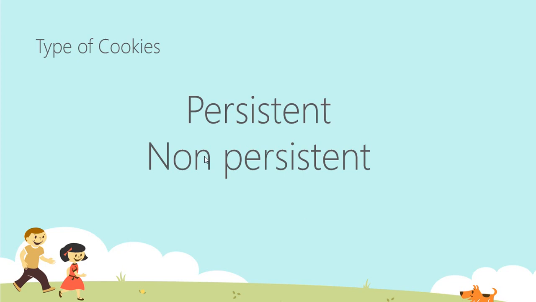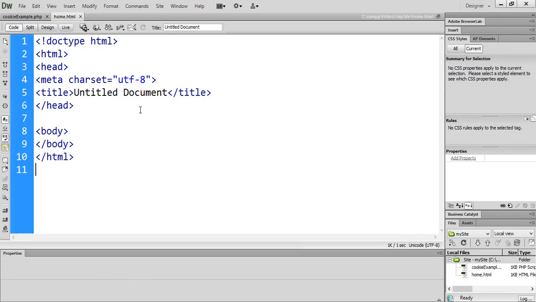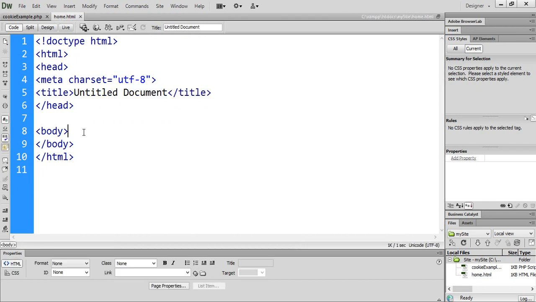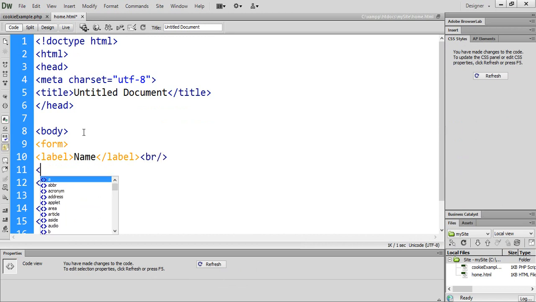So let's perform the practical implementation of how you can create cookies in PHP. Let's start. Alright guys, so I have already created an HTML page, and I have already created a PHP page. So what I want to do is create a text box and a label within the form tag. Then you can specify a label, close this label, and give a name, let's say, and then you have to specify a BR tag, because right now I'm not using any CSS or any other styling or bootstrap.